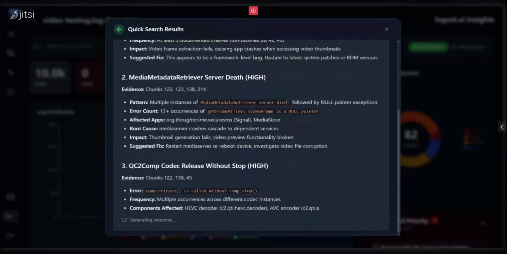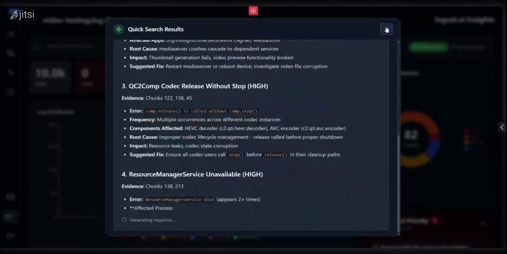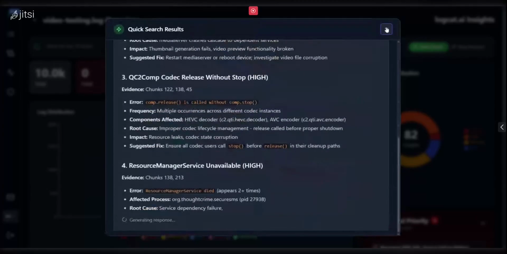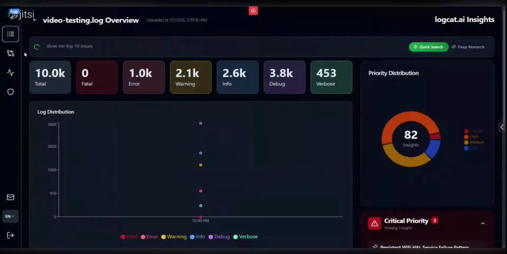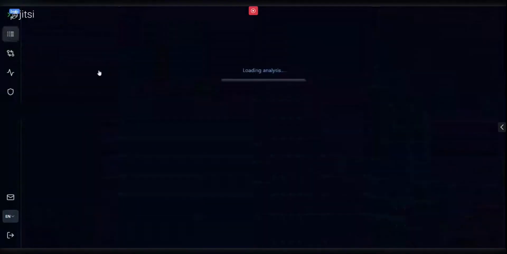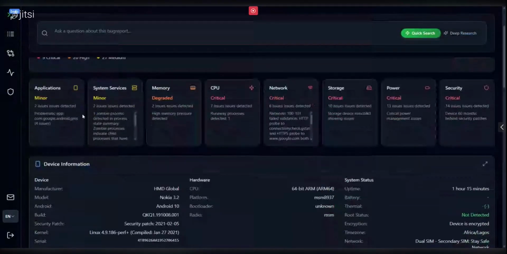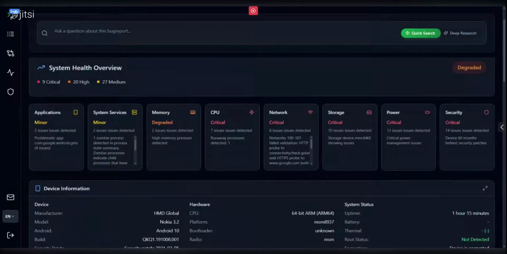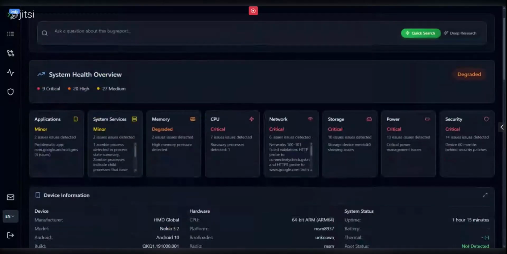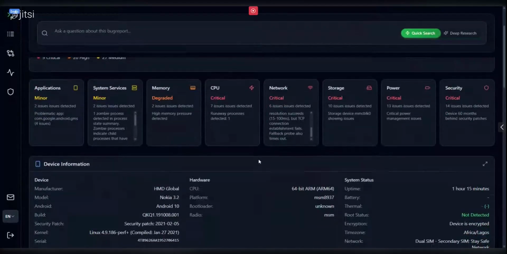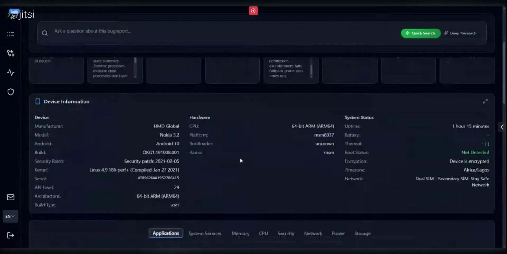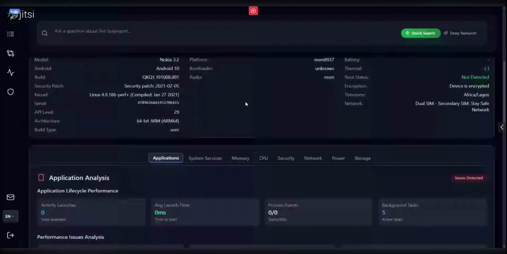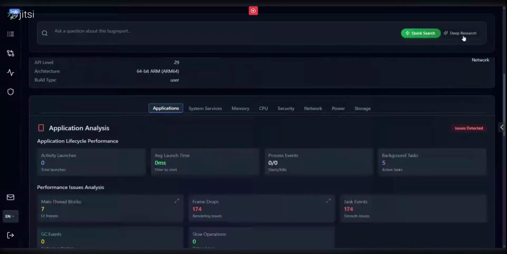We have a similar thing for dmesg. We have a similar thing for bug report, and with respect to time, let me quickly show you a bug report view for a second. This gives you visibility into every subsystem and how it is performing. This is a very old bug report. Of course, things are going to be critical because it's outdated. But the essence is that you get to see how every major subsystem in your device is working when you analyze a bug report through the platform. Similar features, like a quick search, a deep research, and so on.